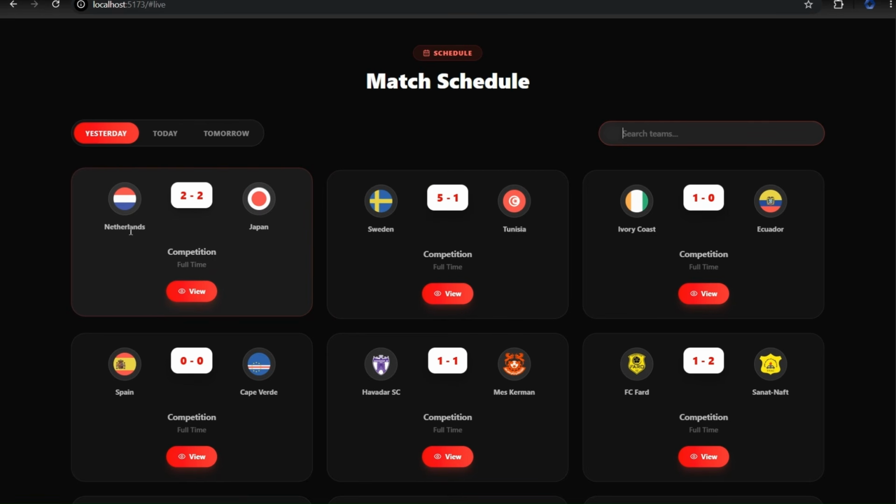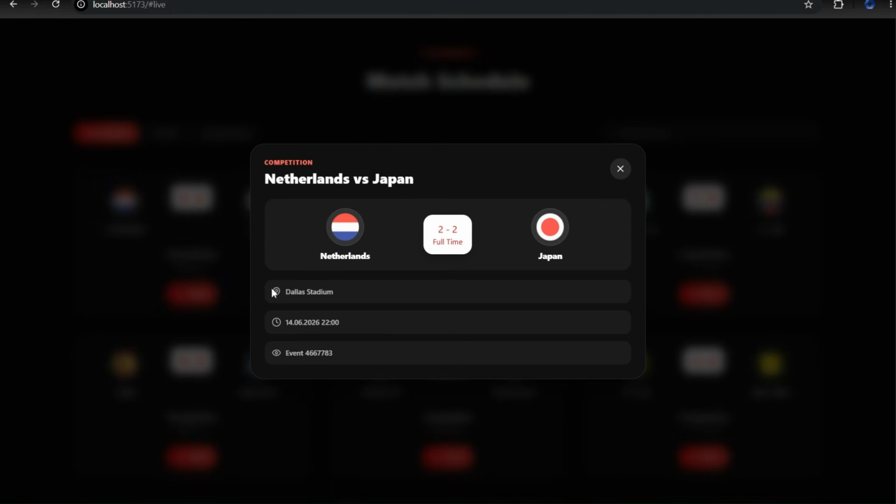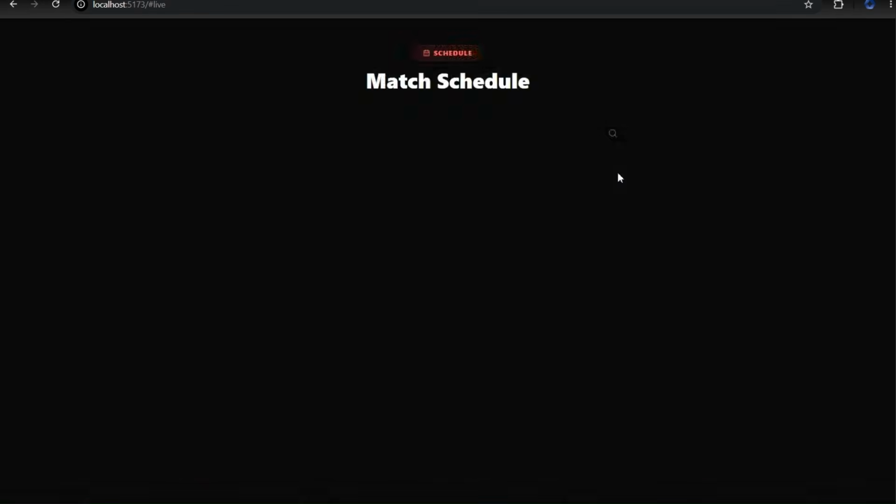Each fixture card includes the two teams, logos, score or versus status, league information, match status, and a view button. Clicking view opens the match details panel. Now let's look at the match details panel. This panel appears as a modal overlay. It shows the league name, the two teams, the score or match status, location information, kickoff time, and the event ID if available. That completes the UI walkthrough.